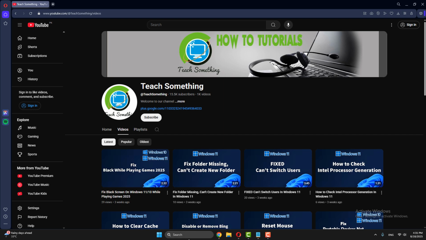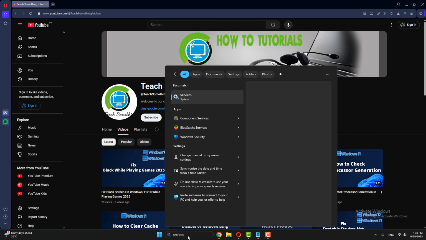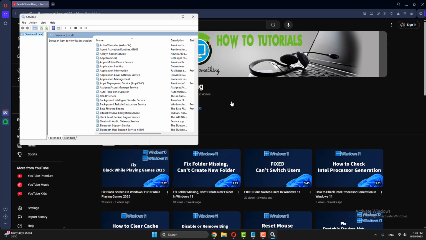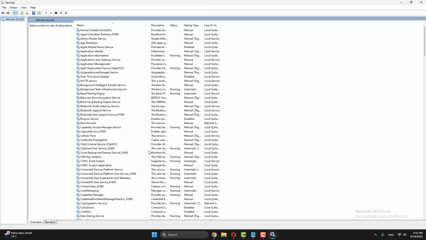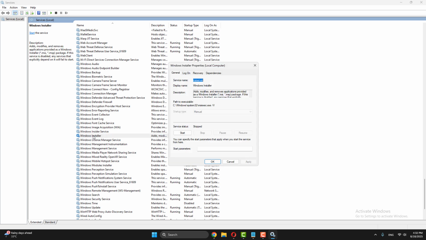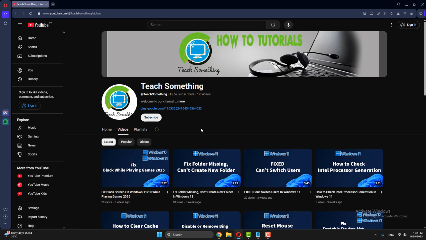The second method is that in the search box, type services. Open Services and find Windows Installer. Now here is Windows Installer, and click on start. Click on OK and close it. After doing this step, I hope your problem is fixed. But if the problem persists, you can try the next method.